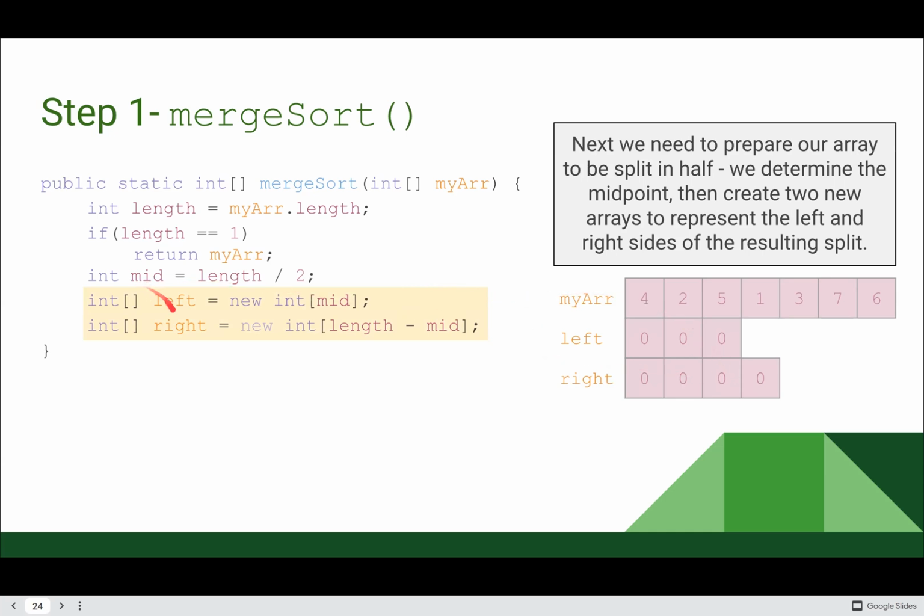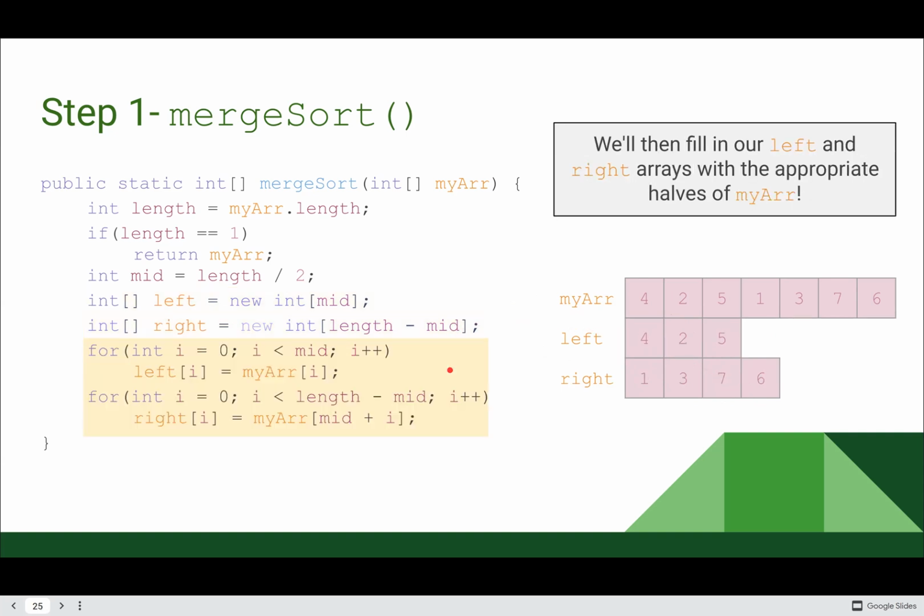Now, remember, anytime we create an array like this, it's going to be filled with zeros. It's not going to have any value inside of it. Then, after we have created those arrays, we're going to fill them with the appropriate halves. So our left array is going to get the elements from my array from 0 up until my midpoint. My right array is going to get elements from my array from midpoint up until the end.